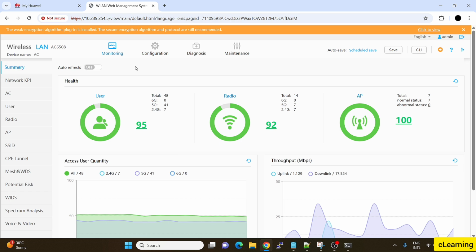So in this video we will use the built-in feature of portal authentication. If you want to use an external portal, you have to create the external portal somewhere, on Radius or any other server, and connect the Radius and portal profile with this controller. So in this video we will see how to use the built-in feature of this controller.